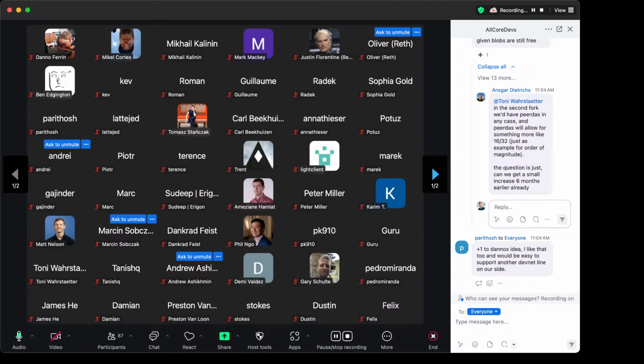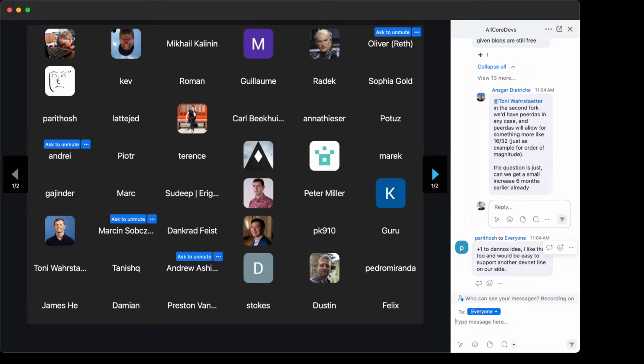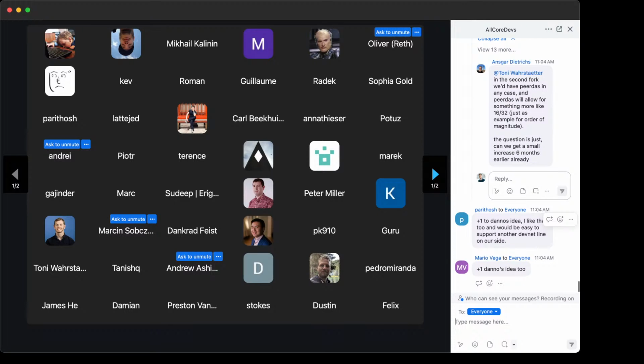Maybe, yeah, I'd be curious to hear from people, if we went with something like this, do we think DevNet 3 is the thing to ship? Do we think there's maybe still a couple things extra to ship as part of Pectra, and then Pectra 2 becomes DevNet 5?